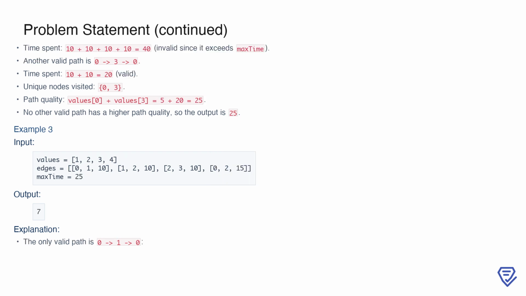In the second example, the graph is defined by values equals [5, 10, 15, 20], edges equals [[0, 1, 10], [1, 2, 10], [0, 3, 10]], and maxTime equals 30. The output for this example is 25.